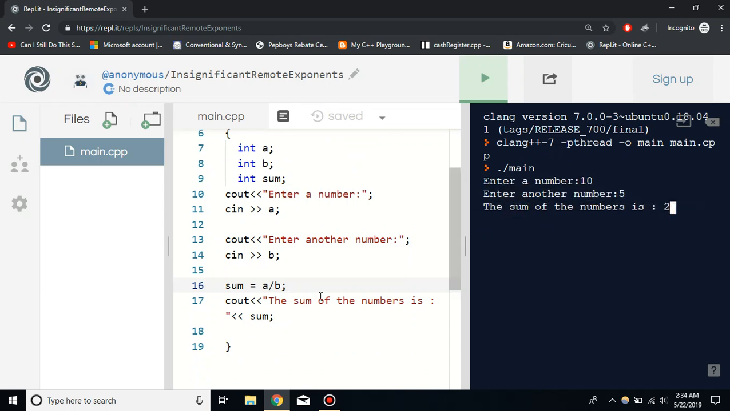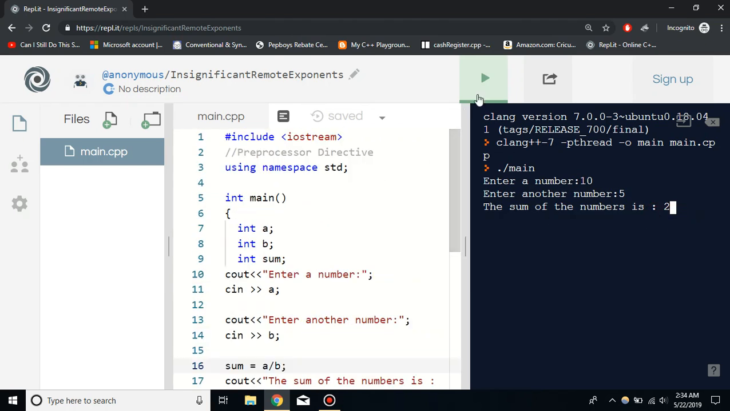Now let's say you had a decimal. Let's try it with a decimal. Let's do 55 divided by 2. So this has an actual decimal of 27.5, I believe. And why doesn't it show the decimal point? You might be wondering, right?